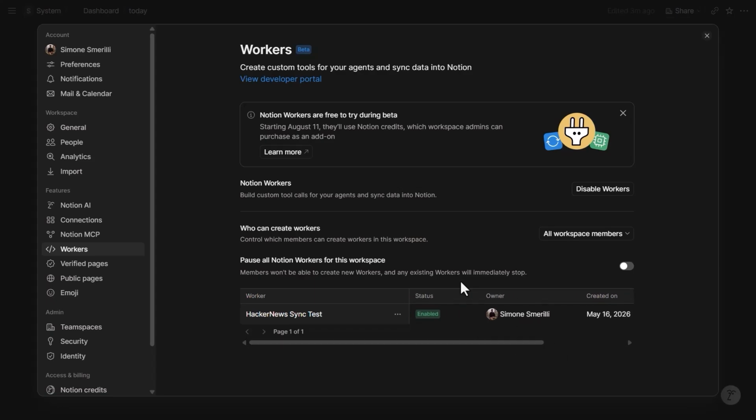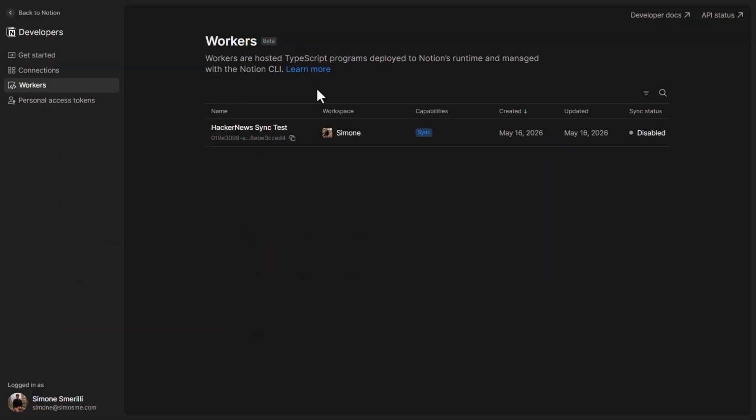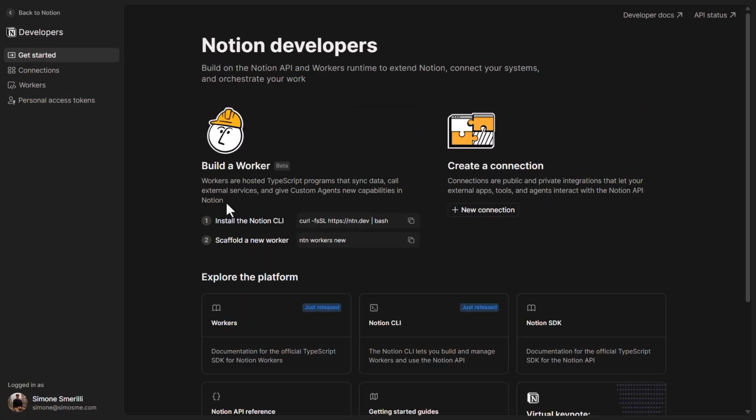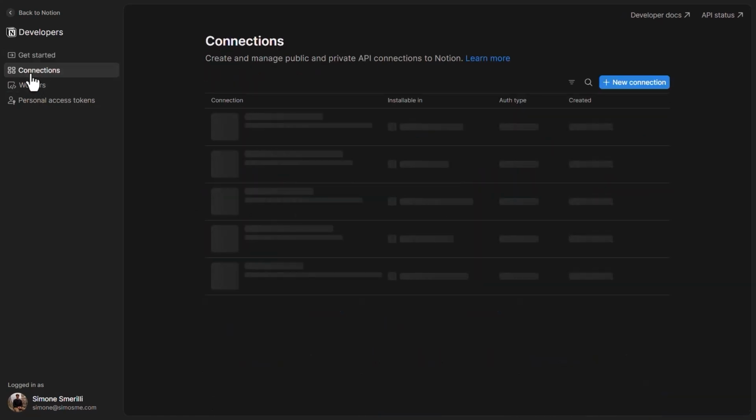There is also a section dedicated to workers on the developer portal that you can access from here. And this is what it looks like. If you have Get Started, that's a quick way to find the documentation or create new connections. And there is the connections section, that's the usual one.